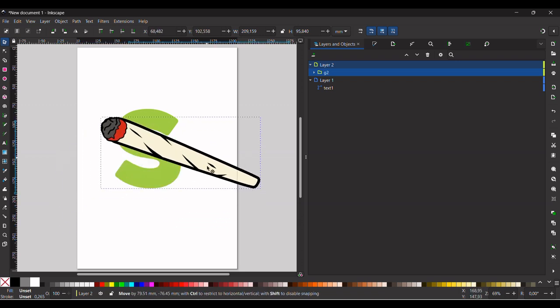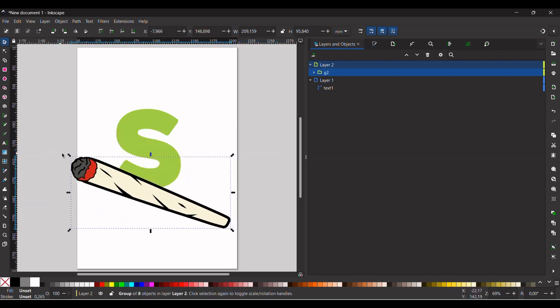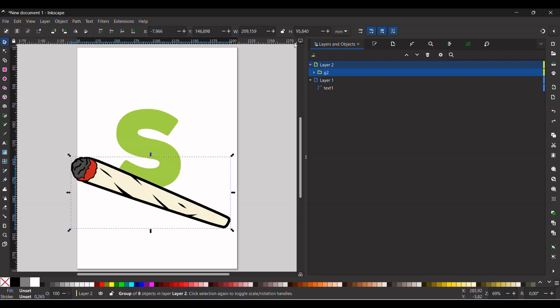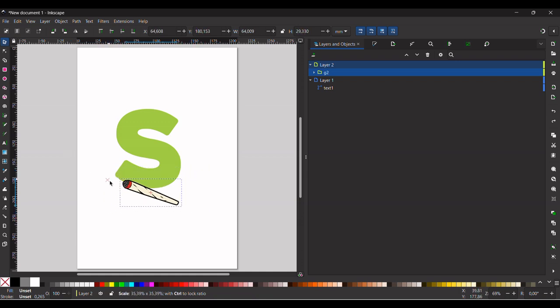Take the object, and first scale it. But since my strokes are growing with it, I have to click scale stroke width to the same proportion. Then I'm going to scale it down and put it over the object.